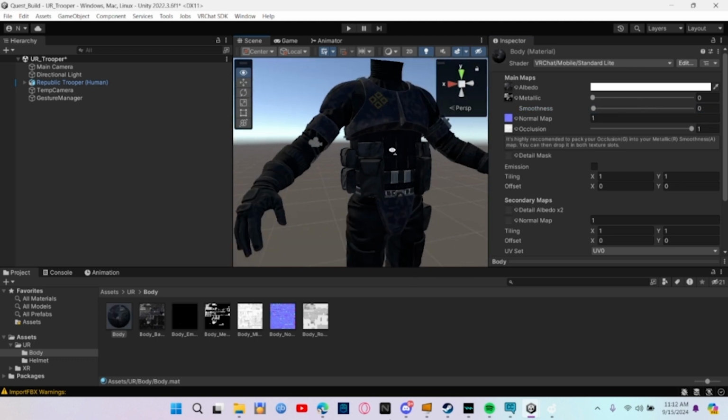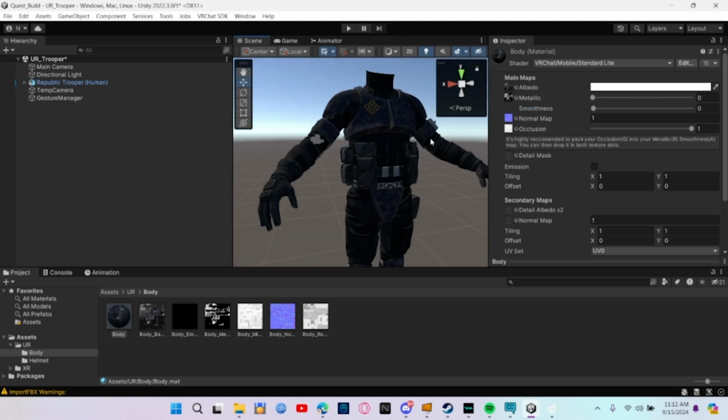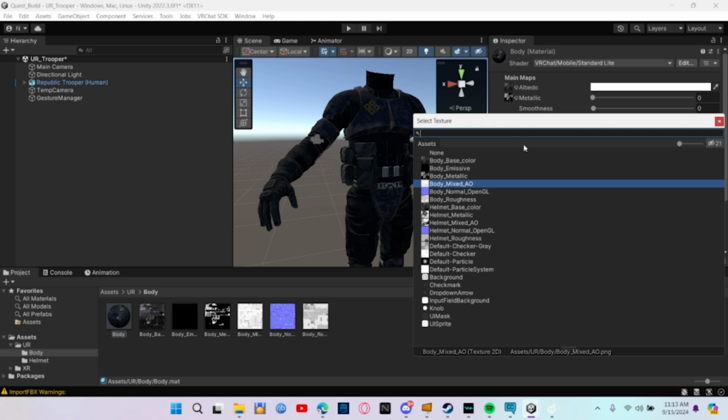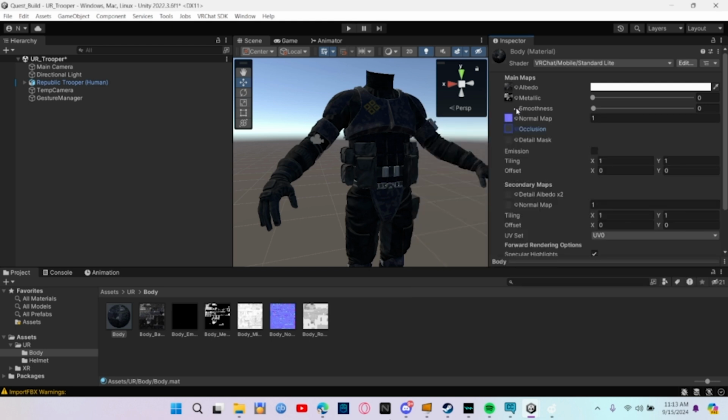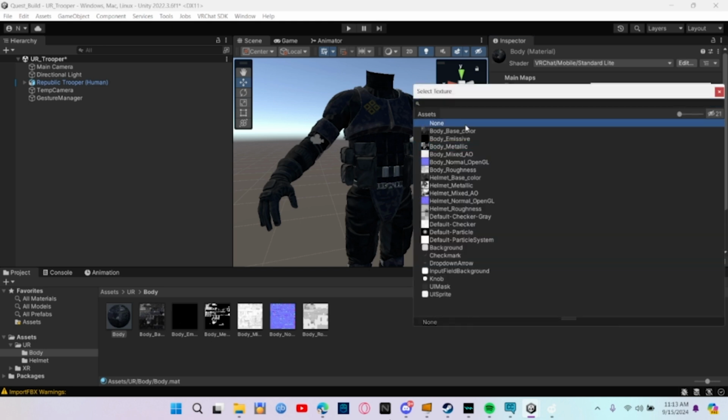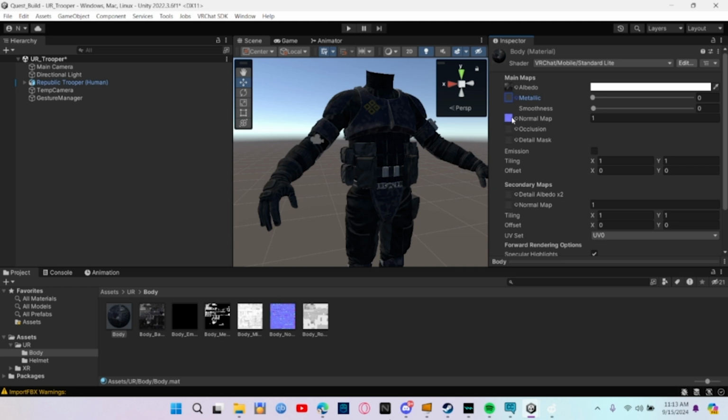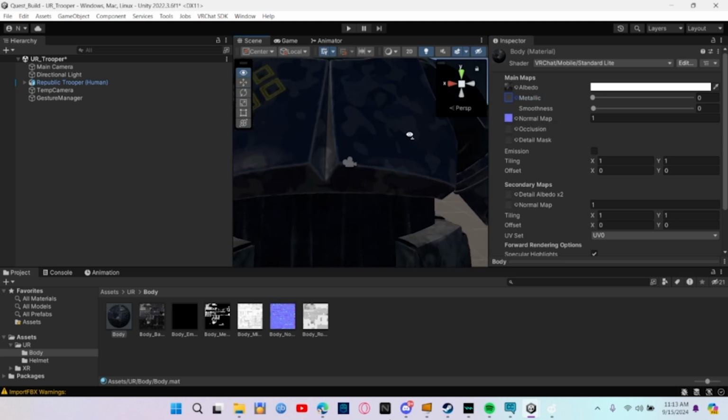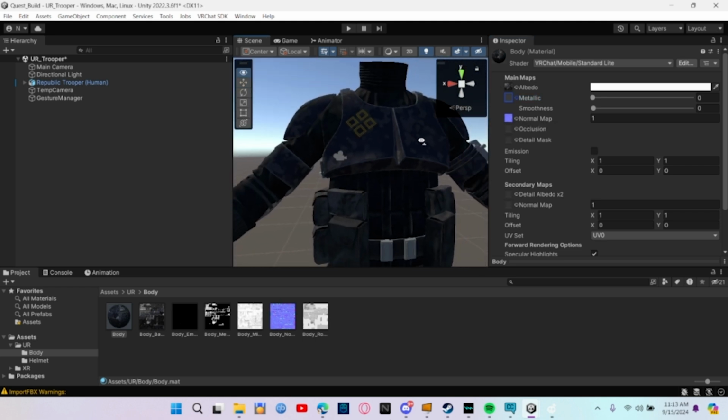Now, for Quest, it is heavily limited on what it can have and whatnot. So for most of this stuff, we're gonna remove it for the sake of file size. What we're gonna remove is occlusion, metallic, and we'll try and keep the normal map if we can, since we don't have anything complex.